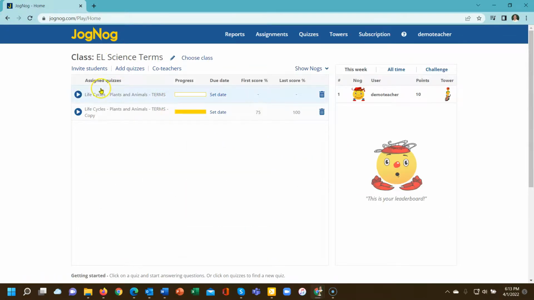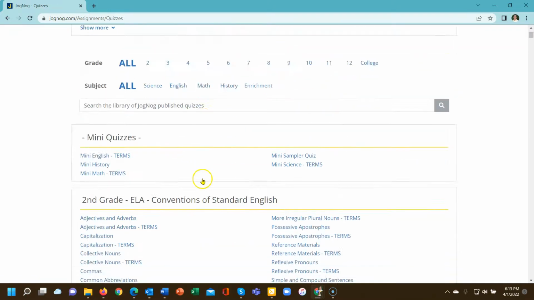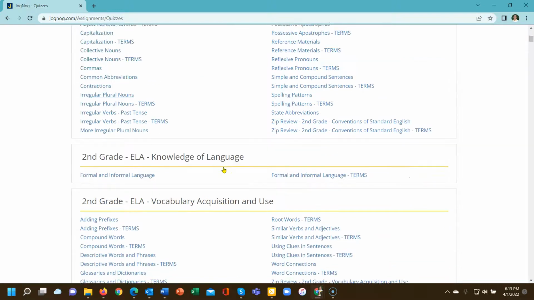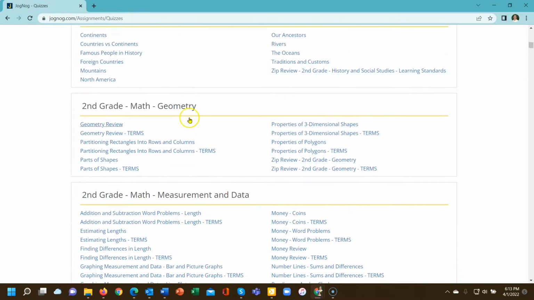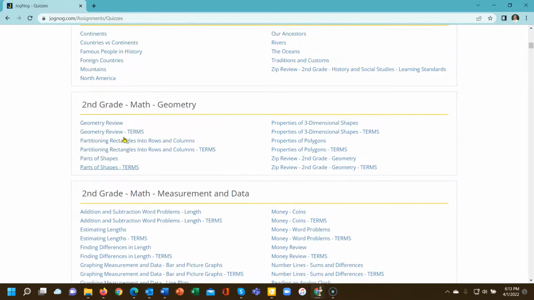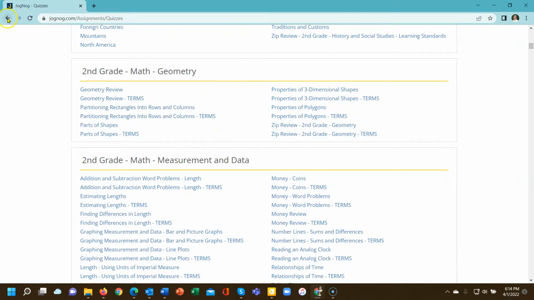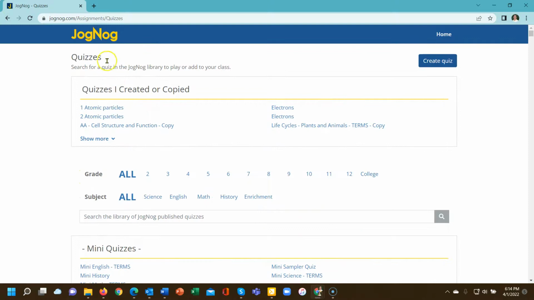So that's basically it. Create them, put them in a class, and the only other thing I would suggest is that if the terms quizzes are too hard for your students, please feel free to pick quizzes from other grade levels that might be before the grade level you're teaching. So if you're teaching 7th grade or 5th grade, you might pick 3rd grade to match it to whatever the student's ability is.